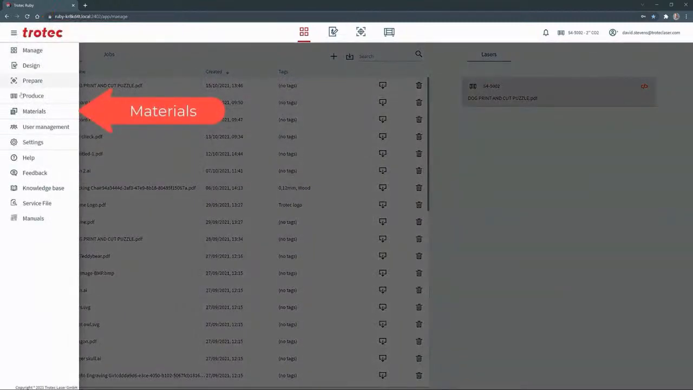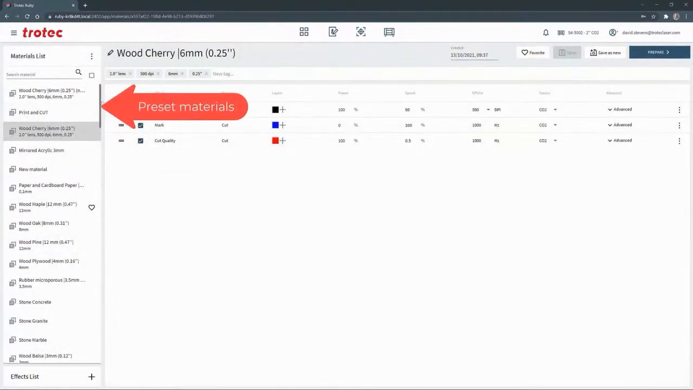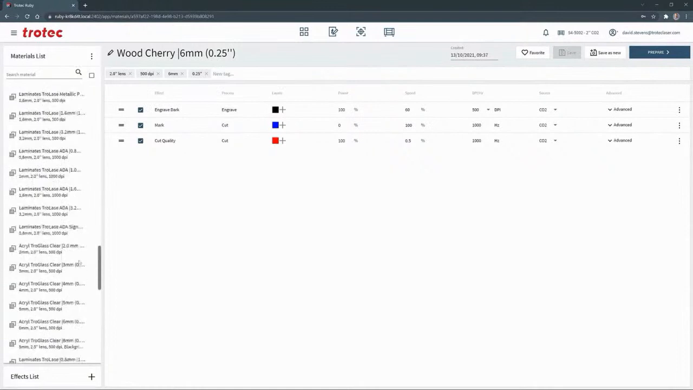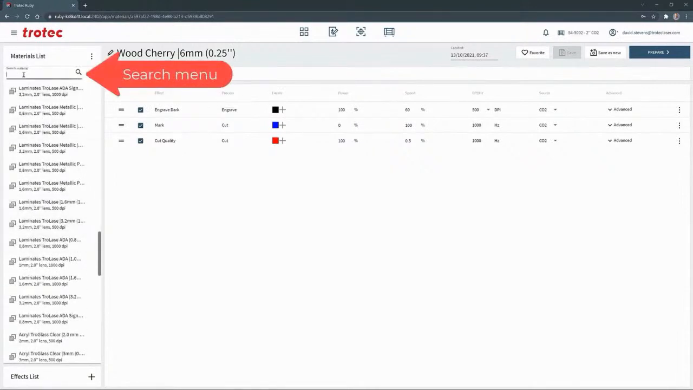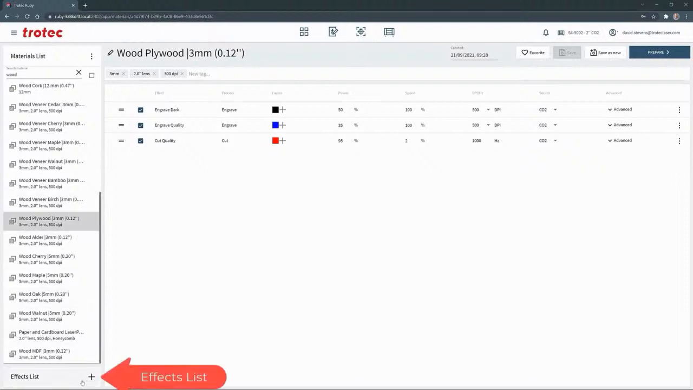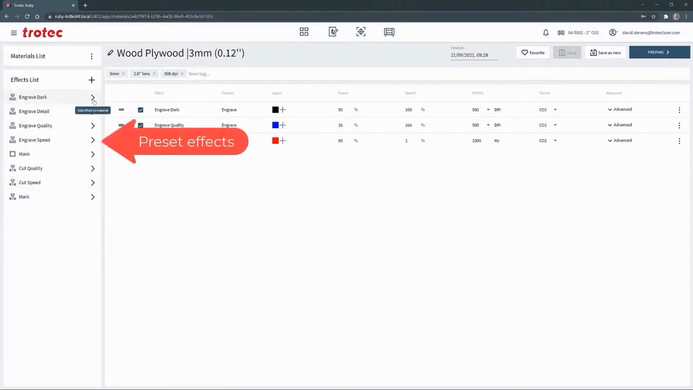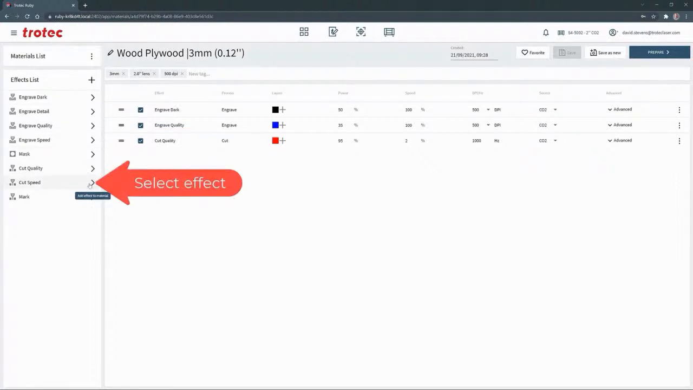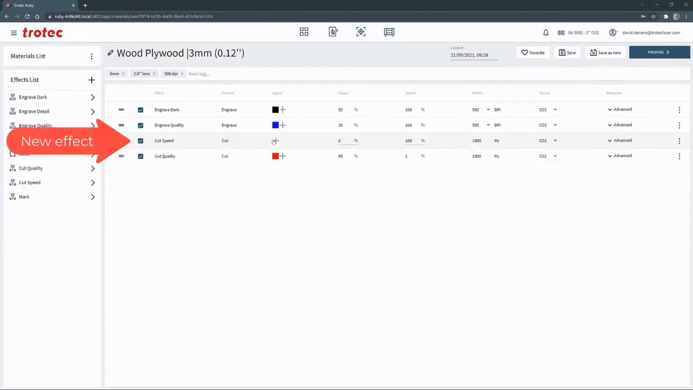And I showed you earlier under materials, this is all your preset materials right here. I can search for those materials. So if I type wood, it's just going to give me a list of all the woods on the screen here. If I select one, it's going to show me all the parameters for that material. If I want to add additional effects to this, I click the effects list here. These are preset effects lists.